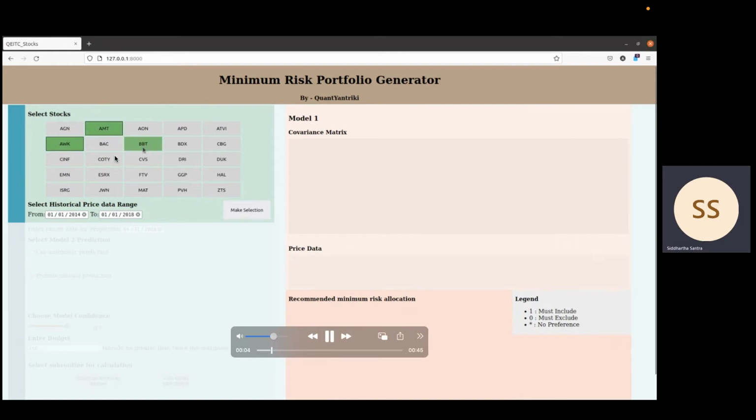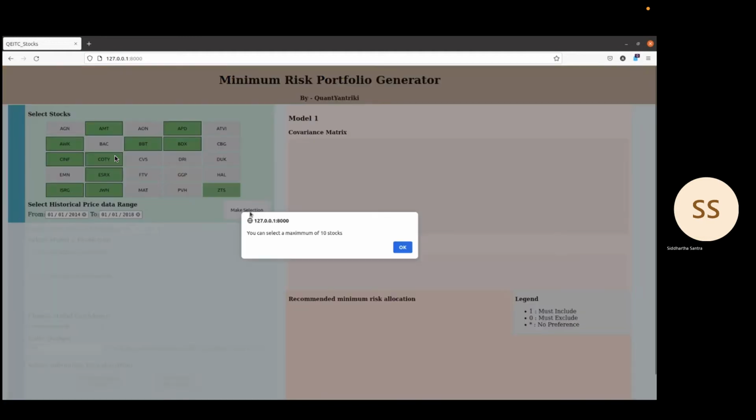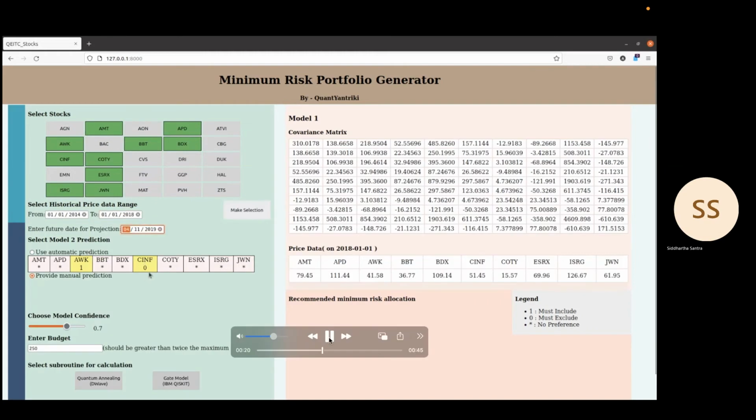So here we show in green the user making a certain selection of stocks. Setting the date range. And so with the choice of the assets and the date range, the covariance matrix for model 1 is fully specified.